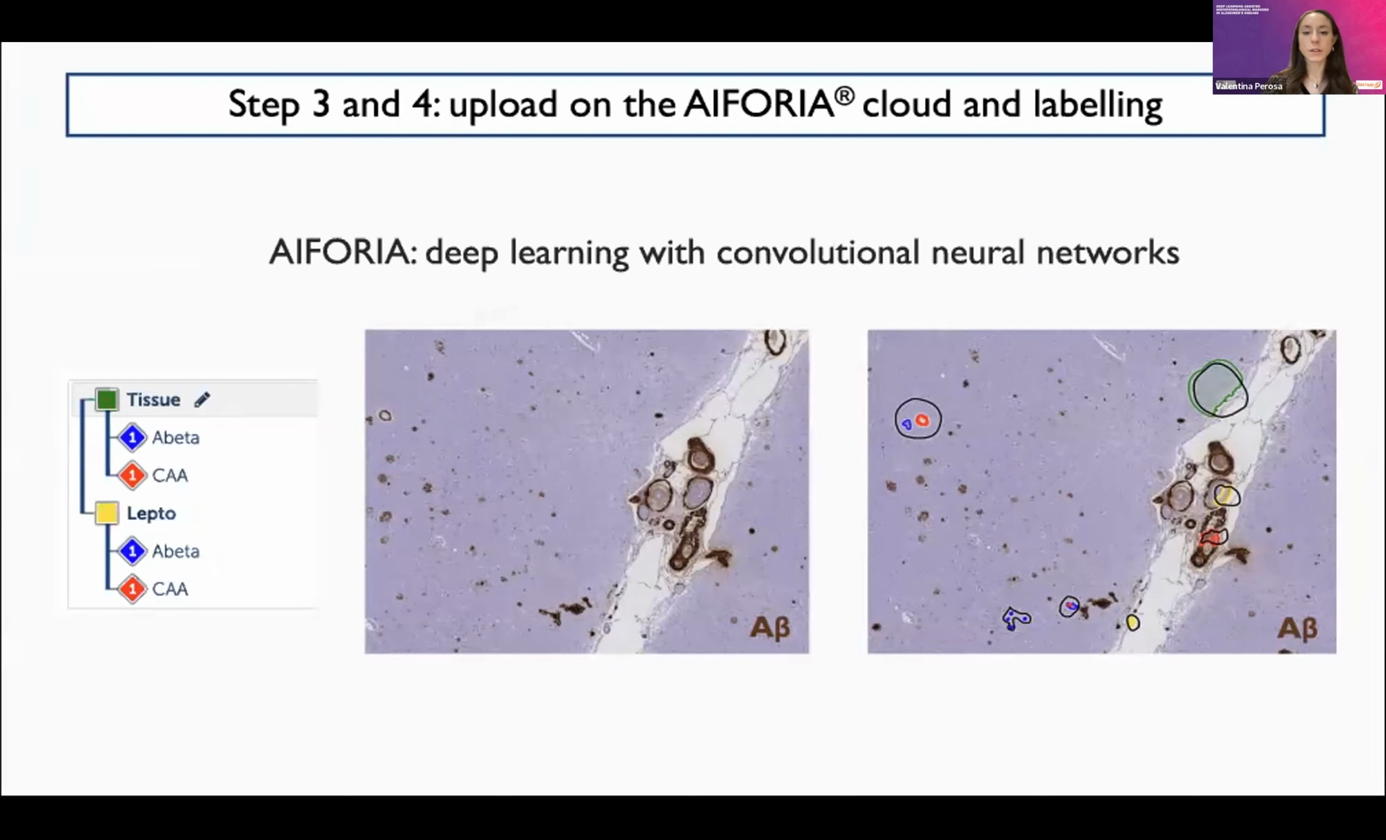So for instance, here you can observe how in green, we first of all tell the model what is tissue. Also, we tell the model what is leptomeningeal tissue, which is important for CAA because the amyloid beta in CAA accumulates especially in the leptomeningeal and in the cortical arteries. So we want to tell the model, oh, this is leptomeningeal tissue, which represents another category compared to the other tissue.